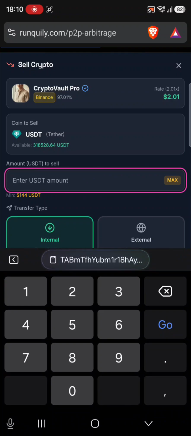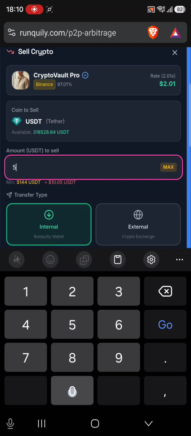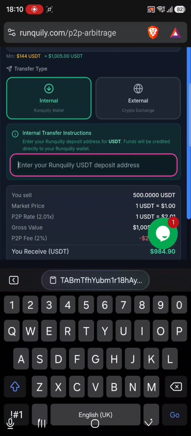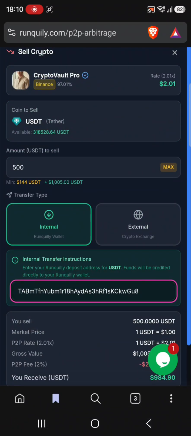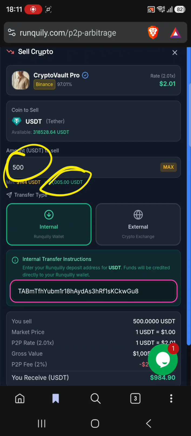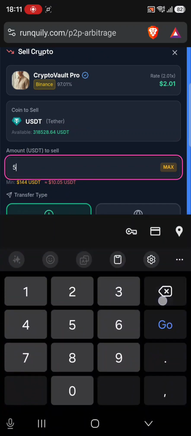So I'll just enter the amount. You can see his minimum amount is 144, and he is also verified, with a rate of 97.01. So I'll enter the amount, let's say 500 USDT. Then I paste my Ranquilly deposit address. I'll show you that the more the capital, the more the profits. This is where we get our profit. So with 500 USDT capital, I'll get 1005 USDT, but there is a P2P fee, so we'll get to that.